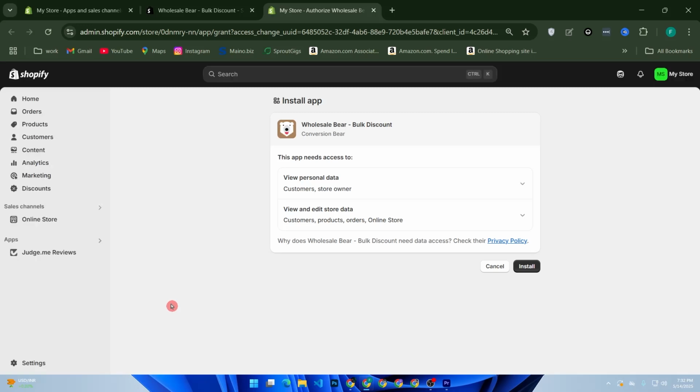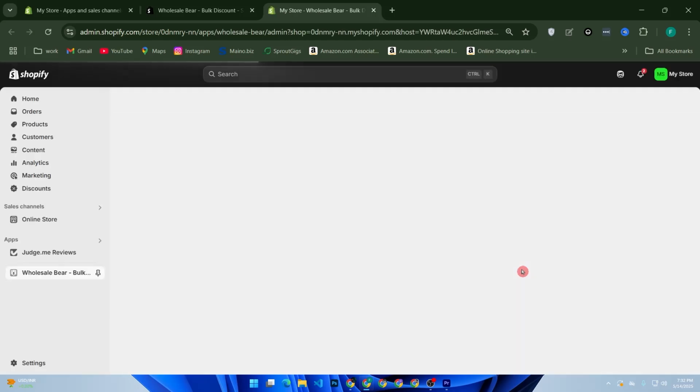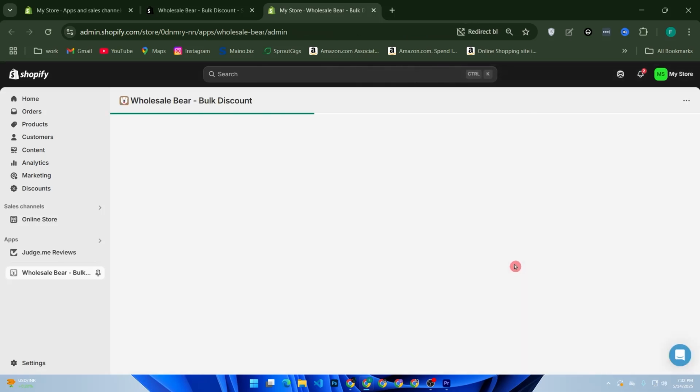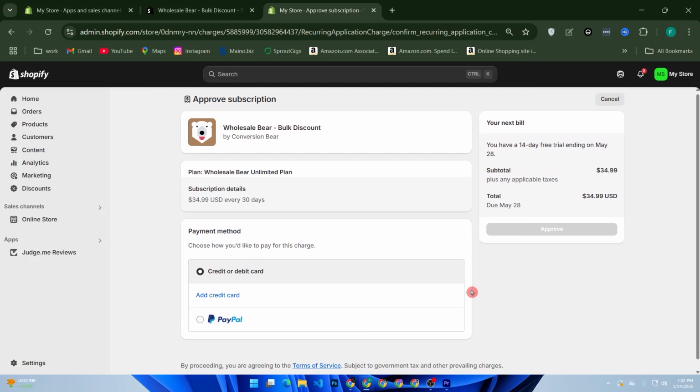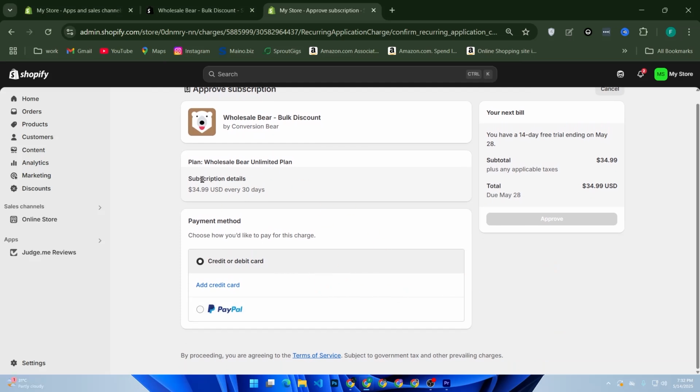The app will automatically connect to your store. Inside the app, click install. Now, once you are in, click on create a new discount rule and select your plan.